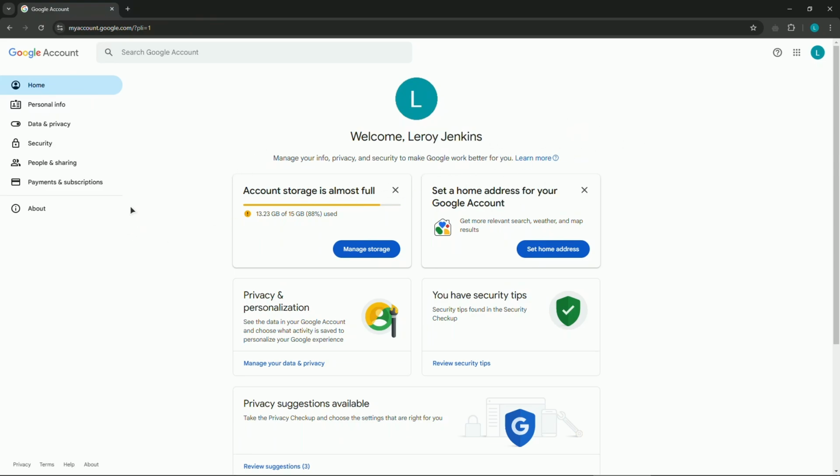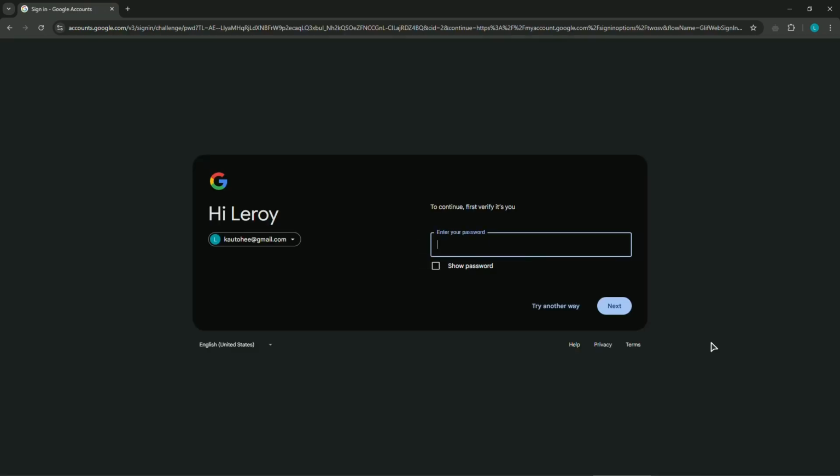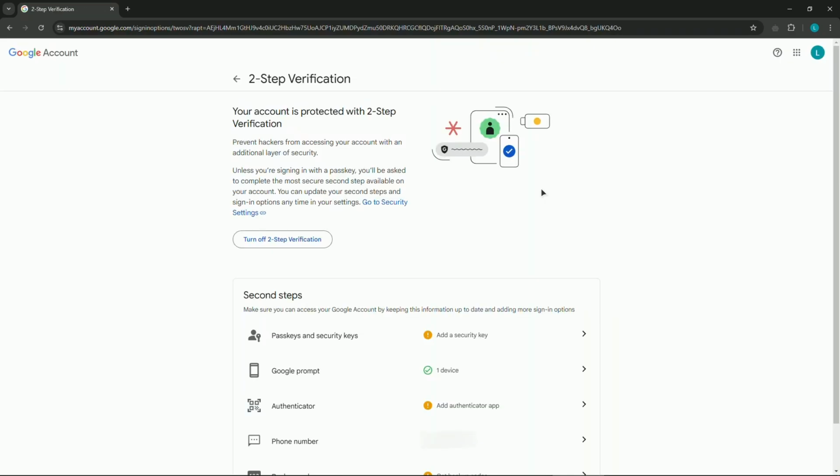So guys, in here, everything is very simple. You go to security. In here, you basically need to change your two-step verification. For example, we have password, we have passkeys and stuff like that. Click on two-step verification, enter your password. Let me do that as well. Okay, and as you can see guys, in here we have your settings.